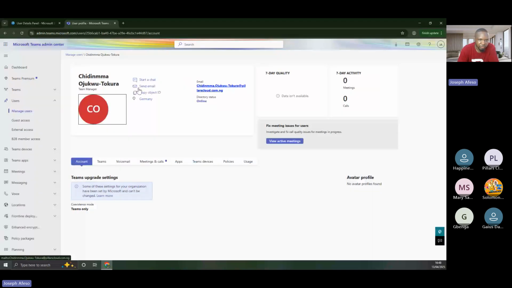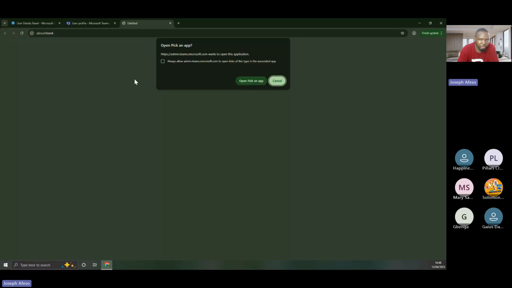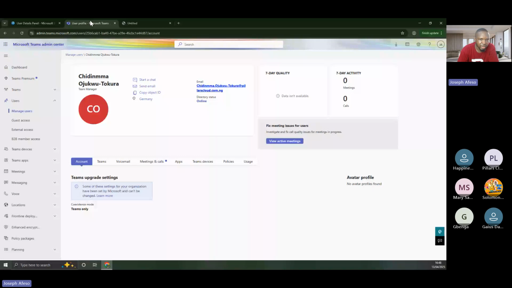You can see from here, where it is saying send email, you can see here that it's saying send a chat. If I click here, for example, it's going to load the Teams user interface for me to send Chidima a chat, right? Send email is going to just open Outlook for me. Then copy ID is copy ID. What's the usage location of Chidima? The usage location of Chidima is Germany, and that's why you are seeing Germany there, right?